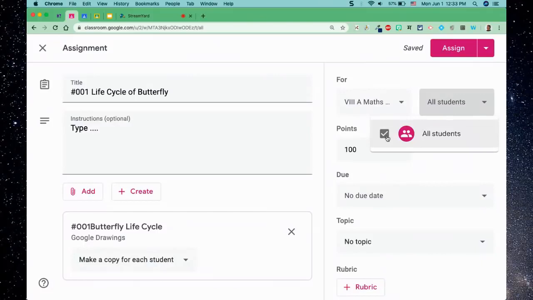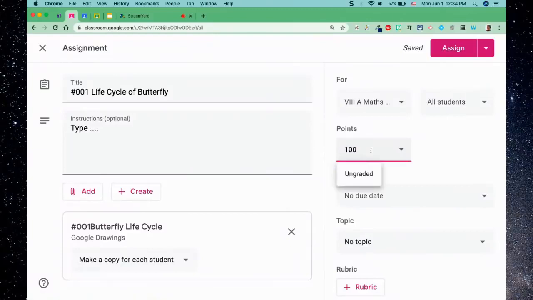I can assign to all students, or I can unselect this and then choose the students to whom I want this particular assignment to be assigned. Again, do you want it to be a graded activity or not? So that is your choice. If it is an individual activity, you may keep it as a graded one.